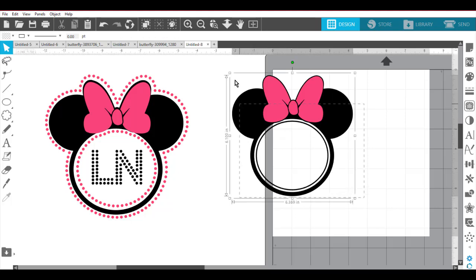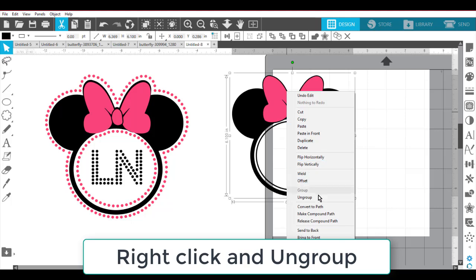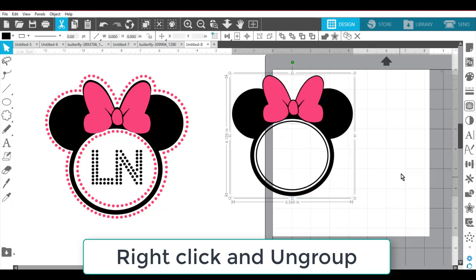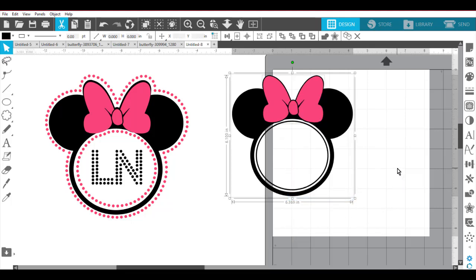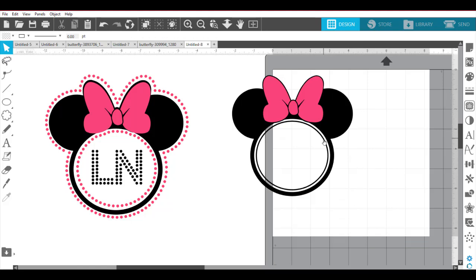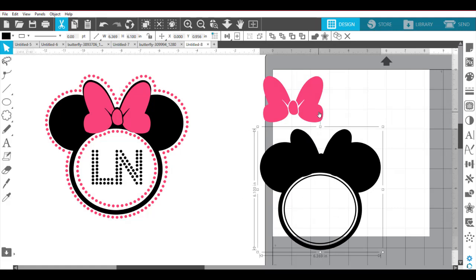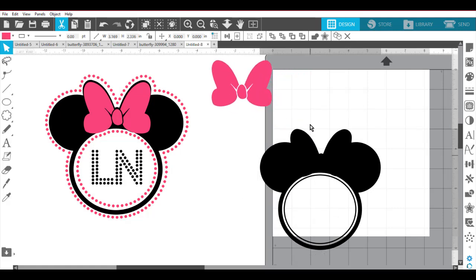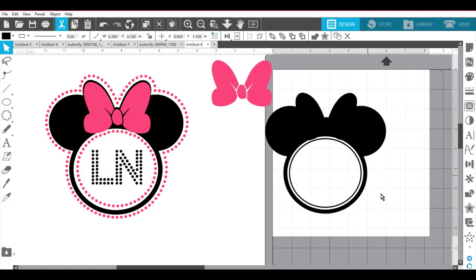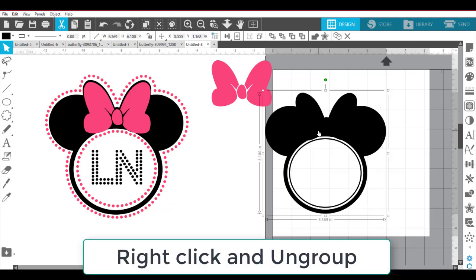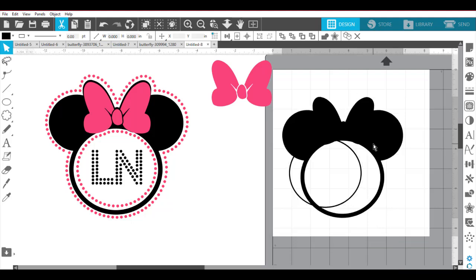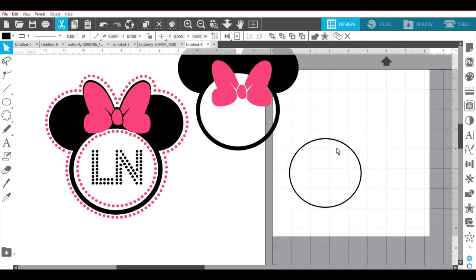The first thing I need to do is highlight everything and say ungroup. Once I've ungrouped everything, I can click off and then click back on and grab some pieces individually. So there is the bow, and I'll need that, but these are still grouped together. So I'm going to highlight it again and say ungroup. And that's going to further ungroup some things. So I want this. I don't want this inner circle at all right here. So I'm just going to delete it.